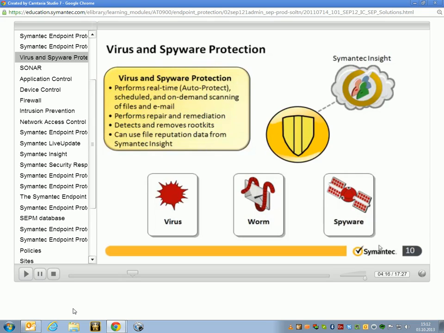Sonar uses heuristics or behavior-based analysis to determine whether or not a particular program is having suspicious behavior. It doesn't rely on file signatures. It's purely behavioral. And it's there to detect those zero-day threats.